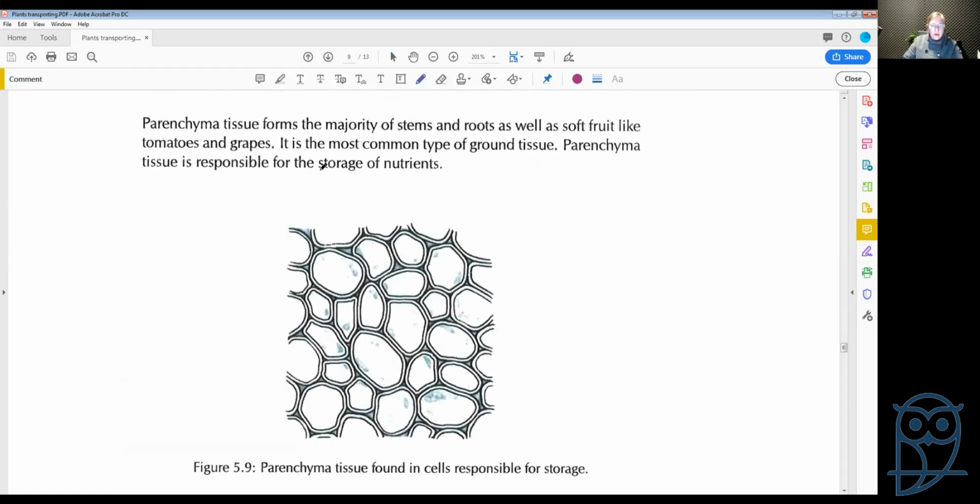So these are primarily used for storing nutrients. So they've got large vacuoles in order to do so.